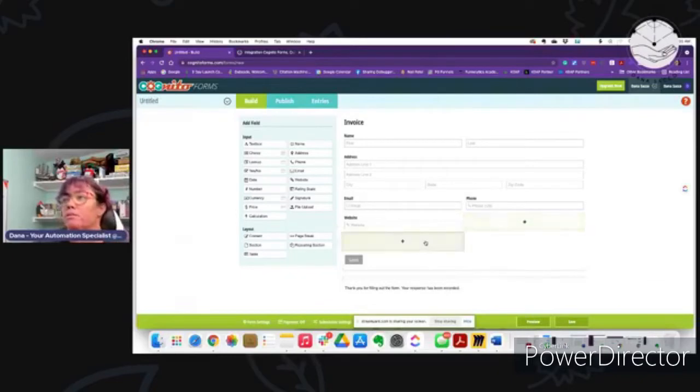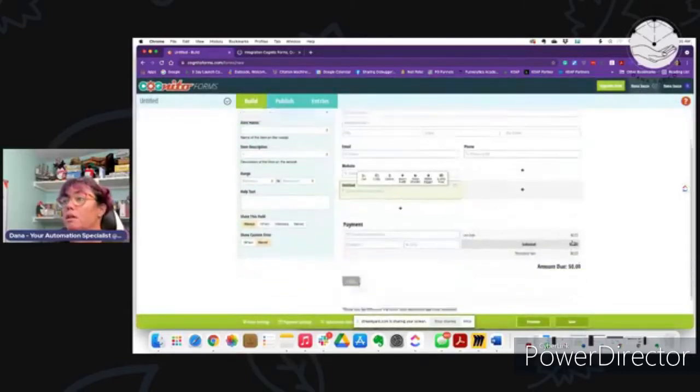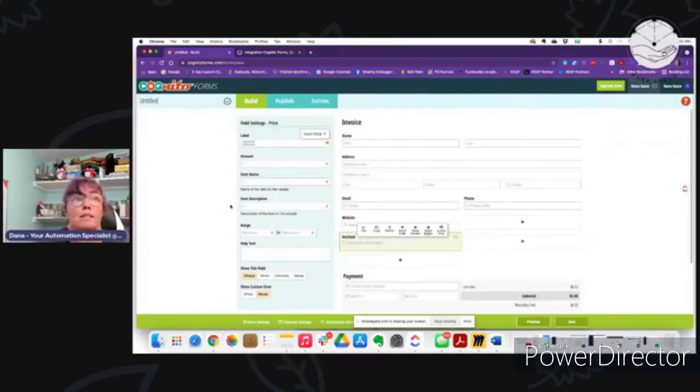So here, let's see. We have currency. We have price. When you click on price, I've already connected my Stripe account. So I'm like, okay, I'll do that. And boom, it's done. So now it's like, okay, what is this thing? So we're going to call it cleanup. You can send this to whoever. We're going to say 2,500.